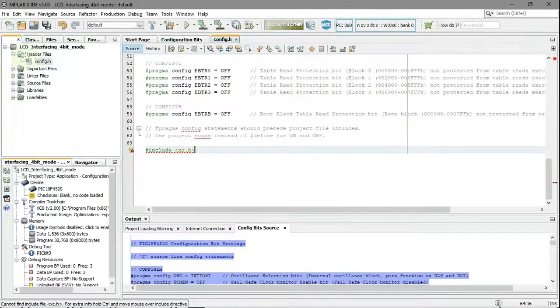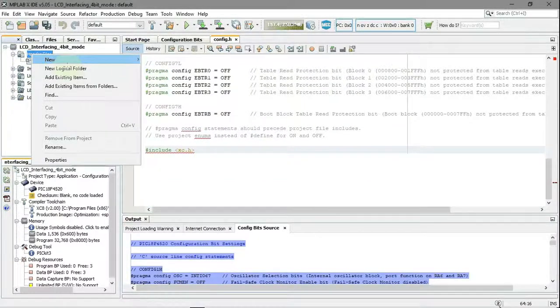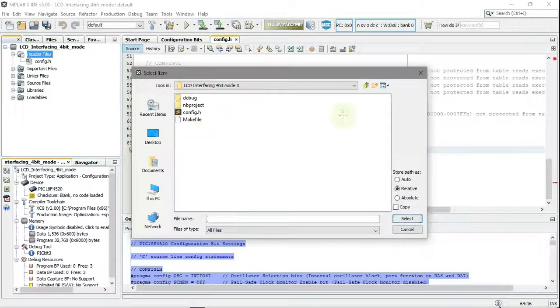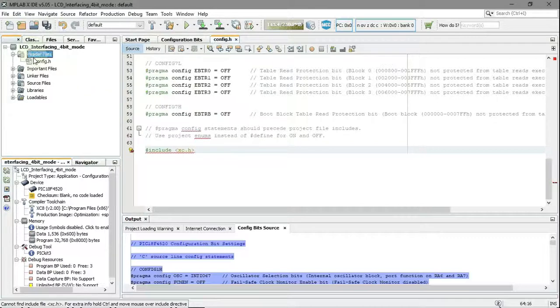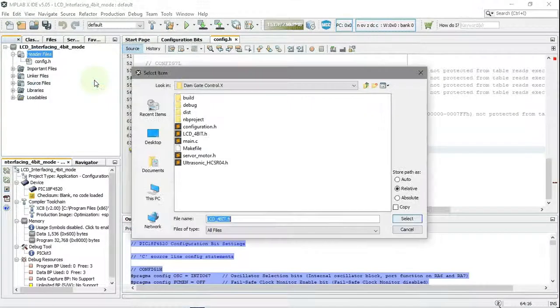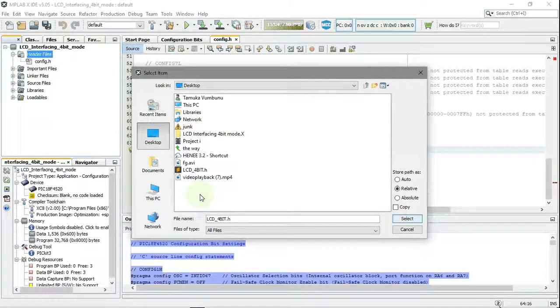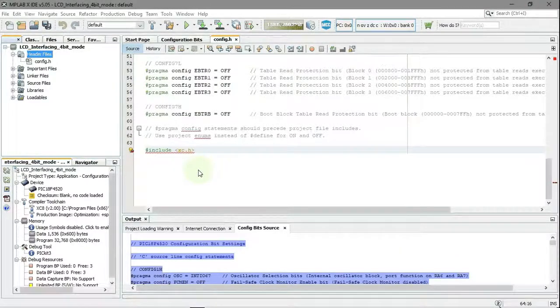The next thing, I'm going to include my LCD header file. Okay, now I'm going to add the file that I've shown you, the LCD header file. I've put mine on the desktop. There it is. Then you click on copy. For you to copy the header file into the directory of your project, you click on select.